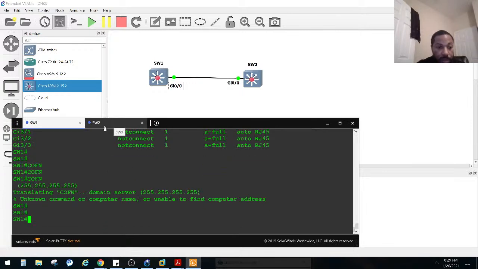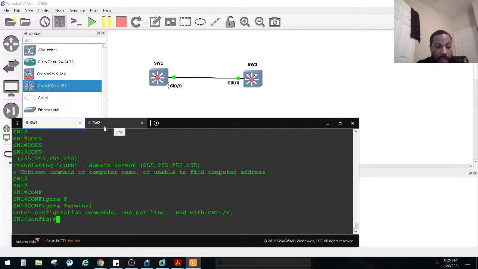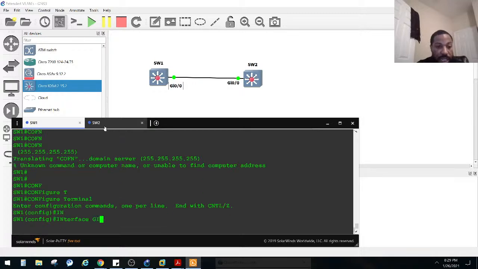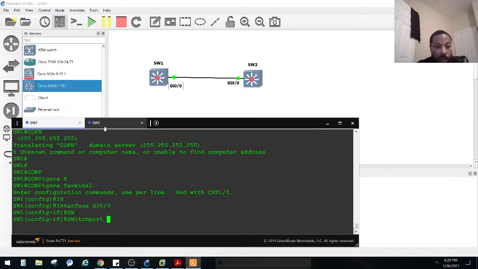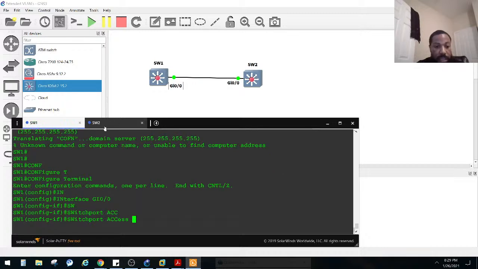There you go. Configure terminal. Right, what I said I was going to do. Interface GI 0/0. Switchport mode access. This is how you put it in another VLAN, right? Switchport access VLAN and then the VLAN number. So it's going to be 2010.